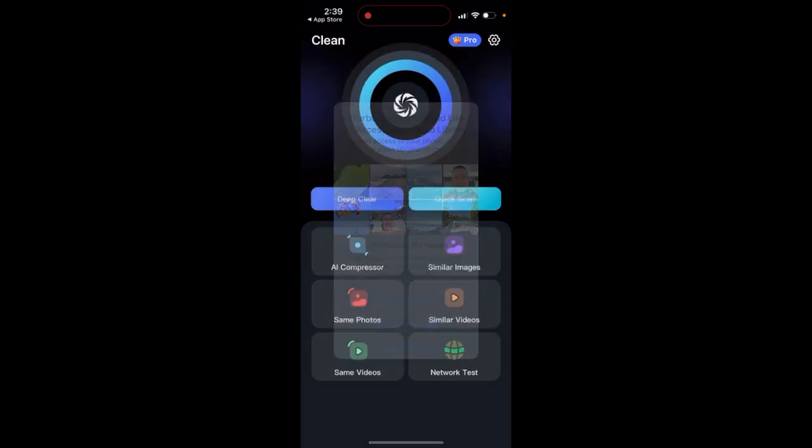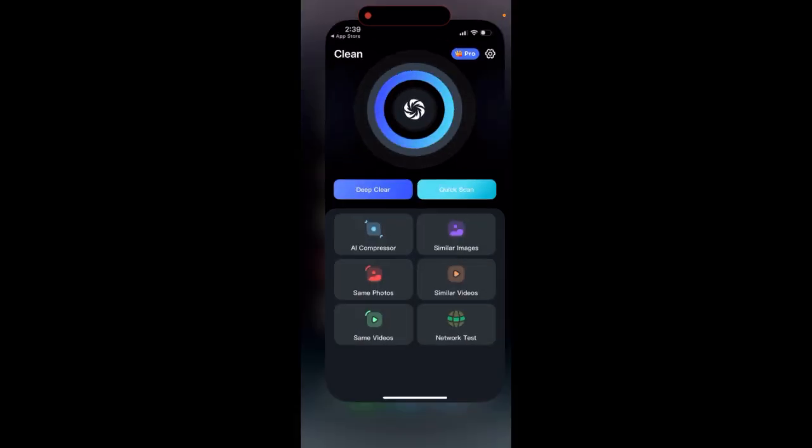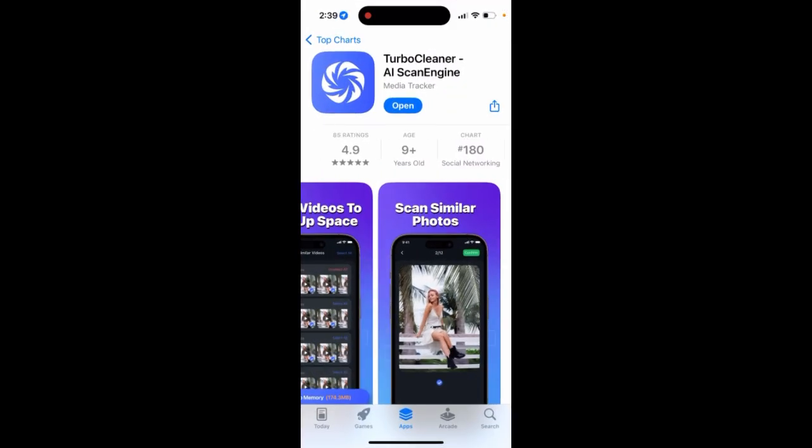So I don't know actually if you should give access to your photos with this app, because it only has 85 ratings and it's kind of a Chinese app, but it's climbing the charts. Let's see how it develops.